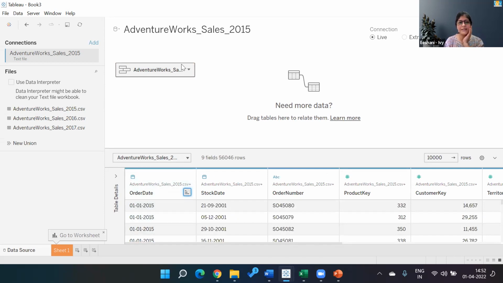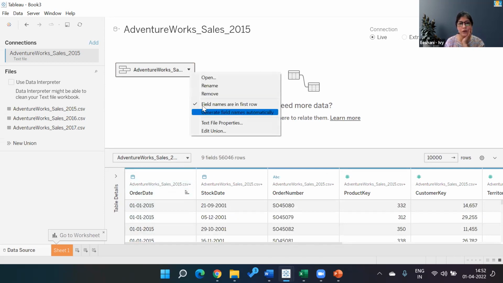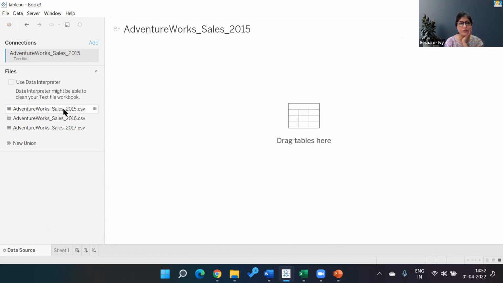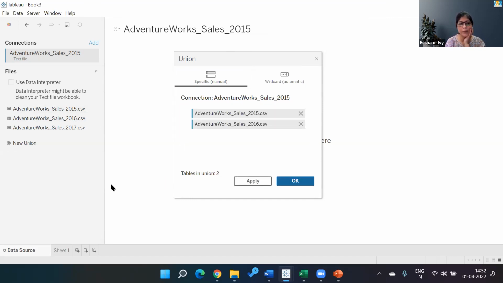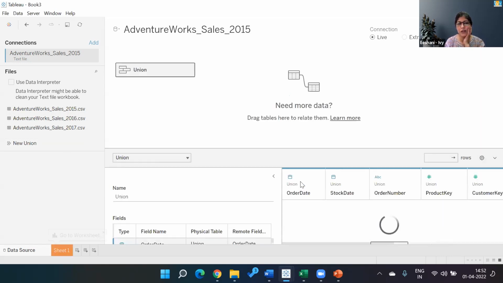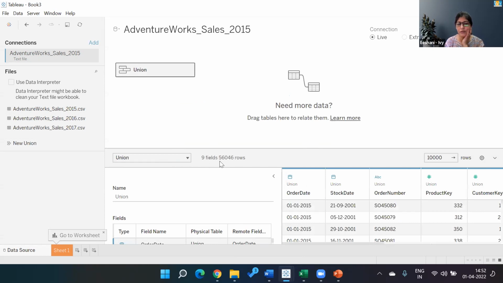Okay. And as and when you're creating the union, you also get to know. For example, you can do it through new union. This window also you can work with. One part of it is manual, meaning you're dropping them one by one. And as and when you drop 3 tables in union and we click OK, the 3 tables get created, 9 fields, 56,000 rows of data.